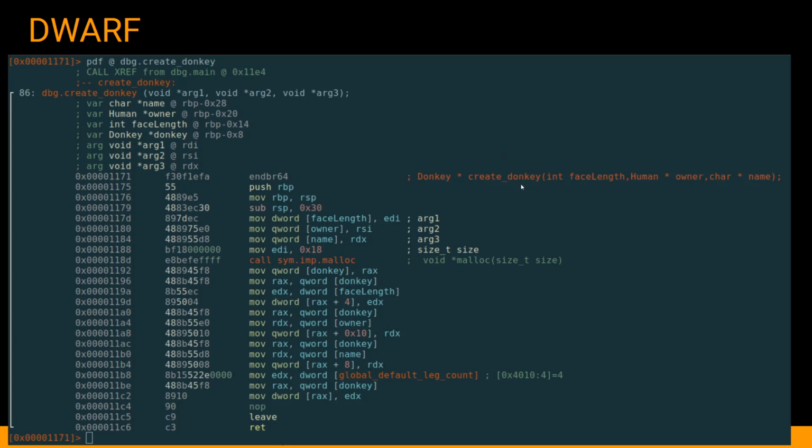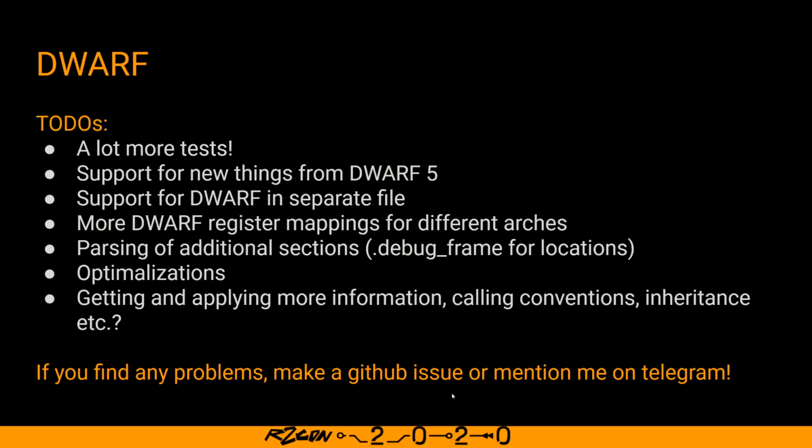Another example, we have a signature here. It's more complex. Finally, we have some arguments. We can see the arguments have a location. They're immediately copied onto the stack. It's all loaded from the DWARF. And we also have the flag set for the global here. So that was all I had for DWARF.